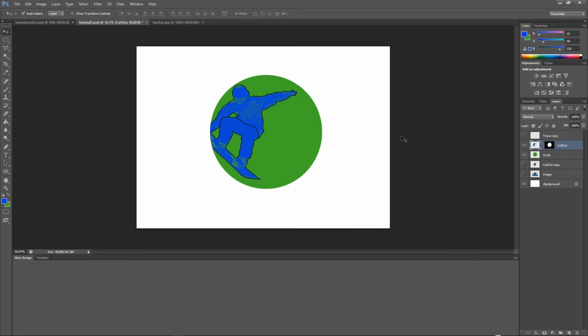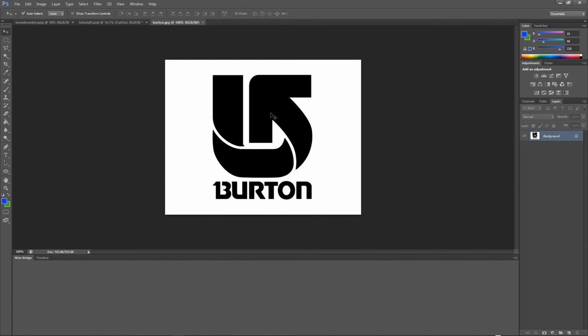Alright, so now I'm going to go ahead and actually integrate a logo into this design. So I've actually got an image here ready to go. This is the Burton Snowboards logo here. What I'm going to do is select it, copy and paste it into the main snowboard image. So I'm going to go ahead now and get the Magic Wand tool. Yep, that's been selected, Magic Wand tool. And now I'm going to click on the black area of the logo to select the logo itself.